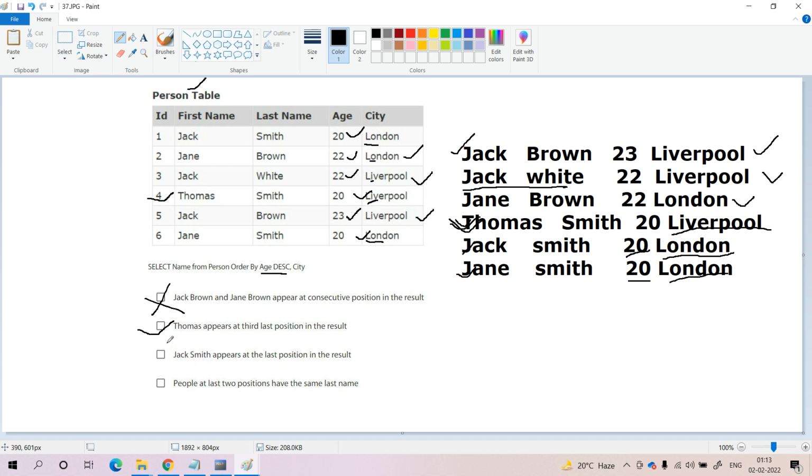What about the last option? People at the last two positions have the same last name. Yes, definitely. In the last two positions, we are unable to decide who will come first, but if you consider the last names of the two persons, we get the same name, Smith only. So that's why the last option is also correct. Out of all the four options, the right options are second and fourth.